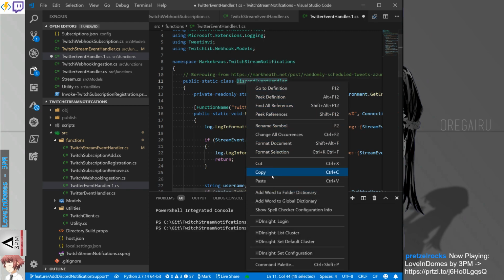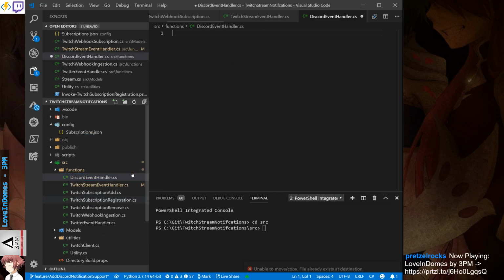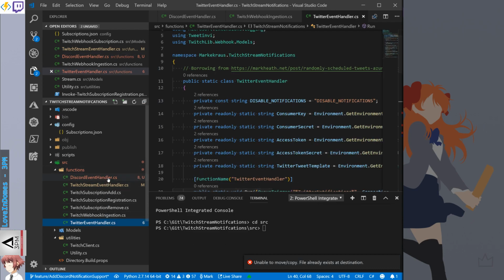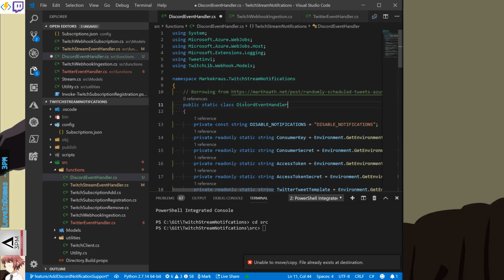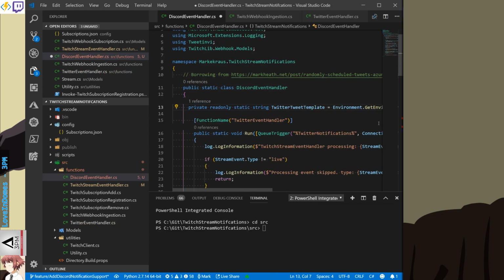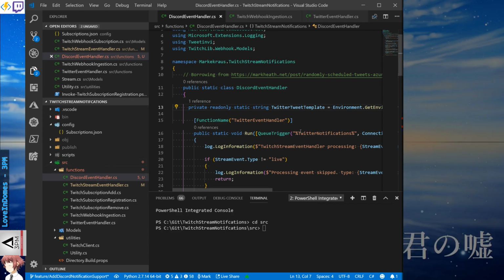Let's see if now that I've changed that, it'll let me. What is going on? There we go. It totally ignored all the work that I just did on that. Whatever, some background process was probably hogging the file. So, Discord event handler. Save this, see if the text goes away. Every time I copy one of these files, it's like, you can't just do that.